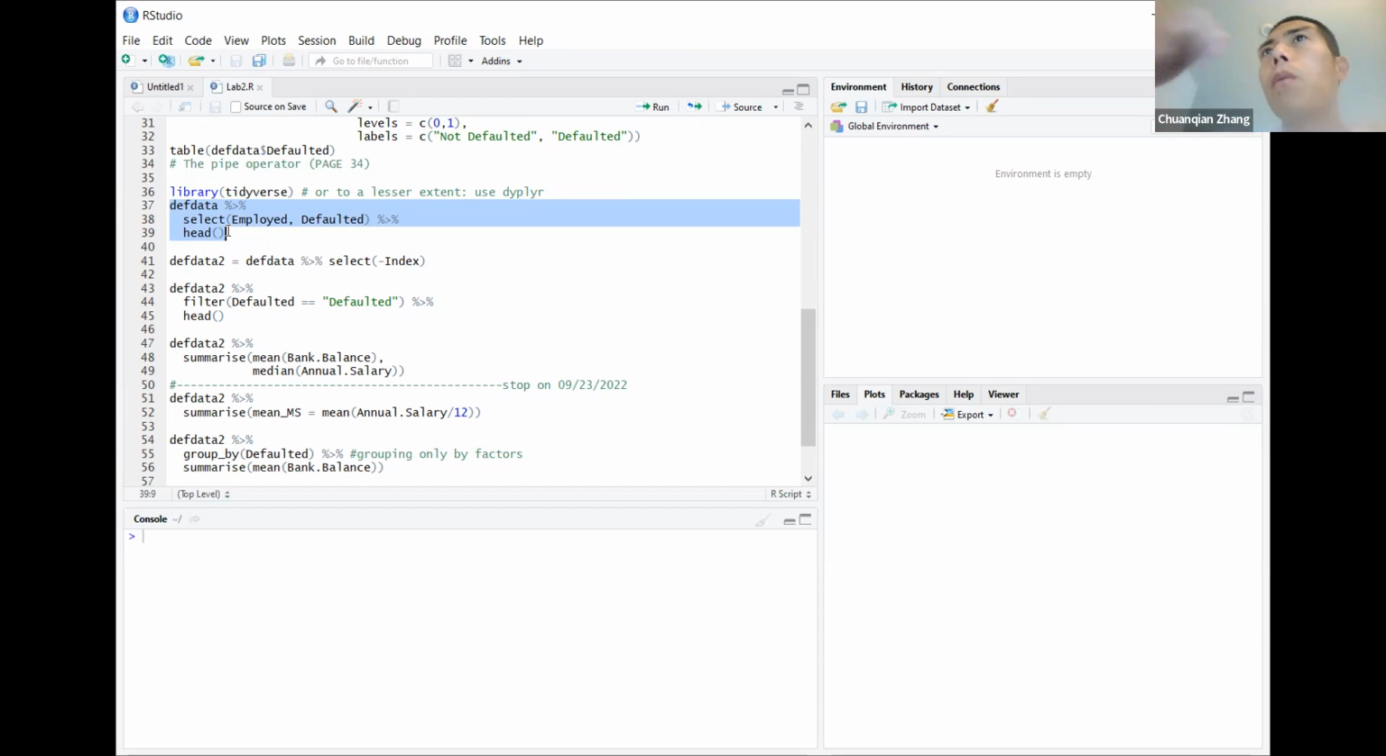I didn't write them, but you'd better write them down just to talk about here. So these 3 lines of code mean that I want to check the first 6 rows, 6 observations, of 2 variables. That's what they want to do. So the last line is head. Head simply means demonstrate the first 6 observations, or say 6 rows.